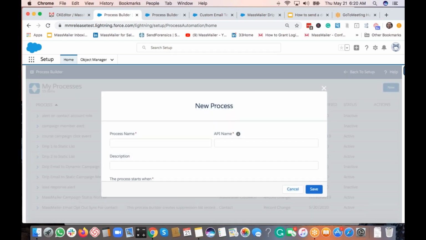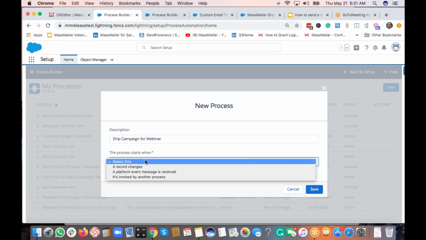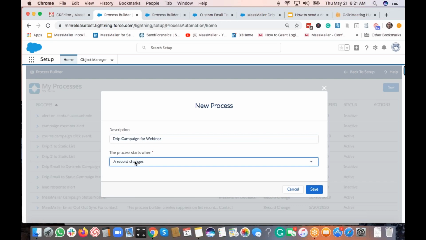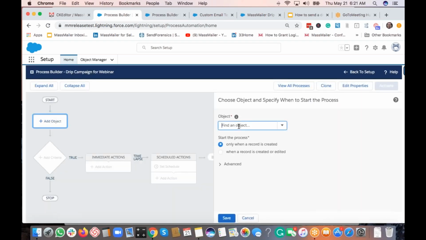So let's just click on this new button, and I just start to give a name here. I'm just going to say drip campaign for webinar. And then that's it. Select the process when a record changes. Again, I'm going to show you what it means, and then save this. We're going to invoke this on campaign, so just select campaign as the object.